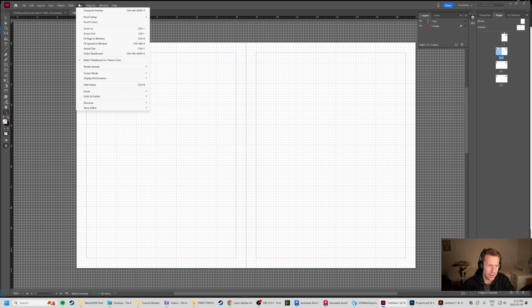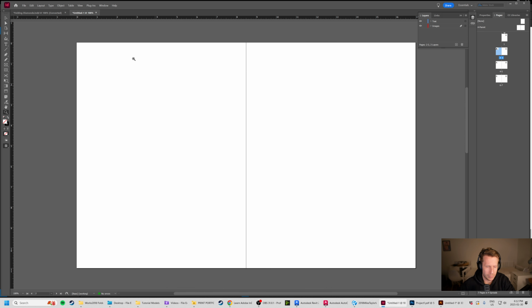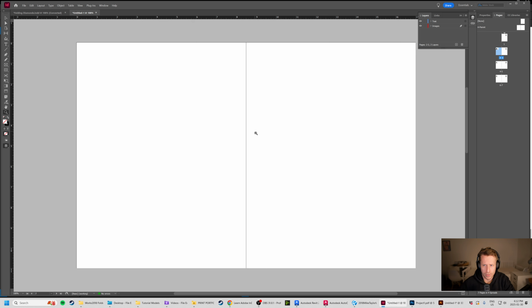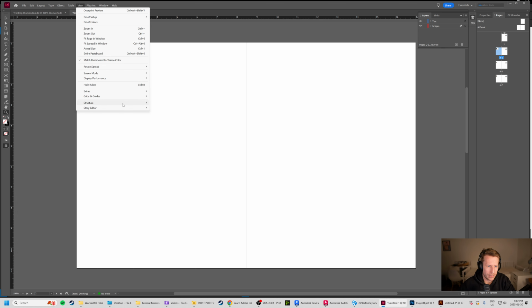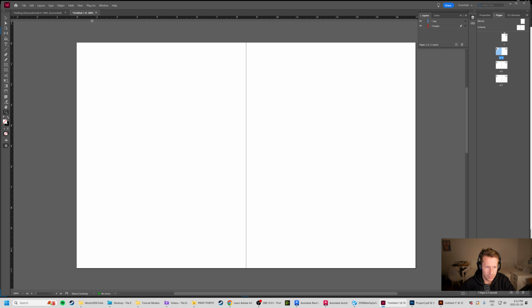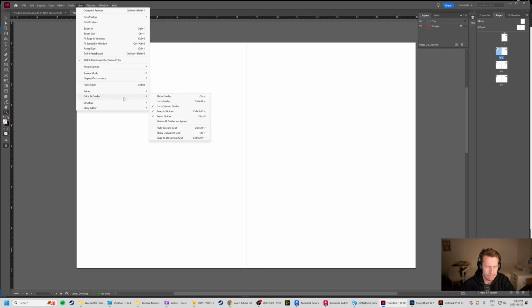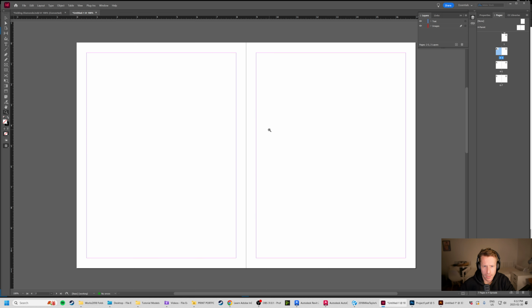If we go back to our view, a quick way to turn this on and off is hide document grid. Excuse me, I turned off the wrong one. Show baseline grid. Show guides. So these guides are our margins. These are our margins and our gutter on the page. It's a good idea to keep within these.